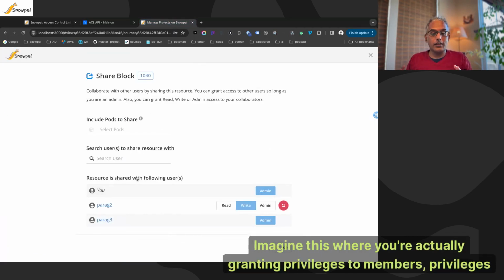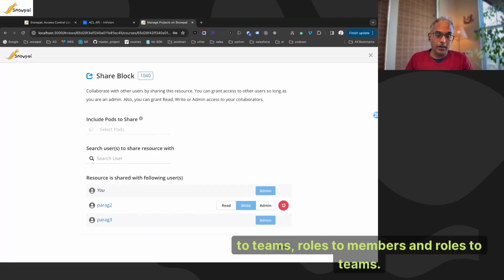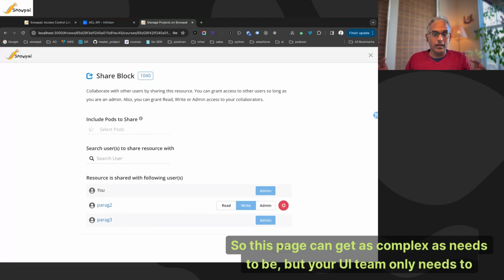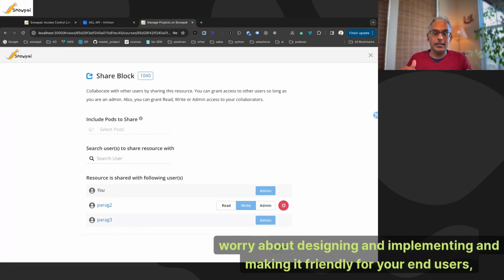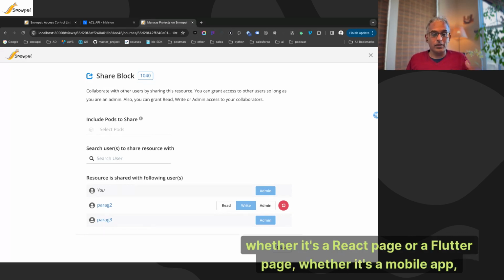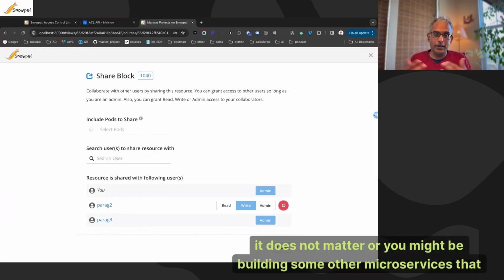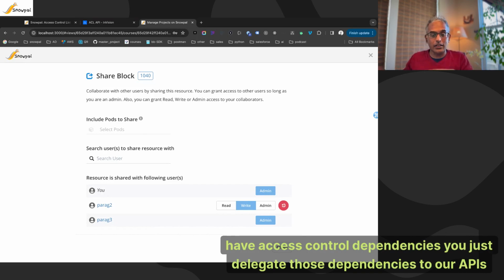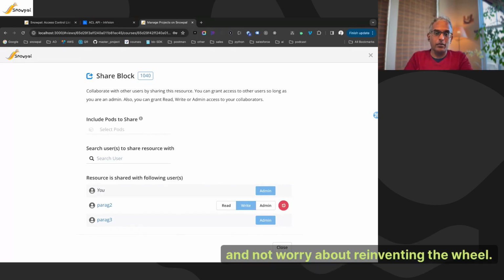Imagine this where you're actually granting privileges to members, privileges to teams, roles to members, and roles to teams. So this page can get as complex as it needs to be, but your UI team only needs to worry about designing and implementing and making it friendly for your end users, whether it's a React page or a Flutter page, whether it's a native mobile app or a web app, it does not matter. Or you might be building some other microservices that have access control dependencies. You just delegate those dependencies to our APIs and not worry about reinventing the wheel.